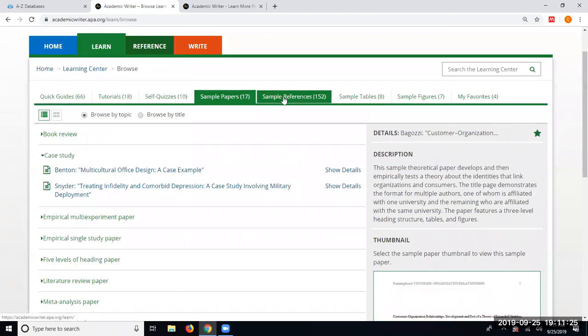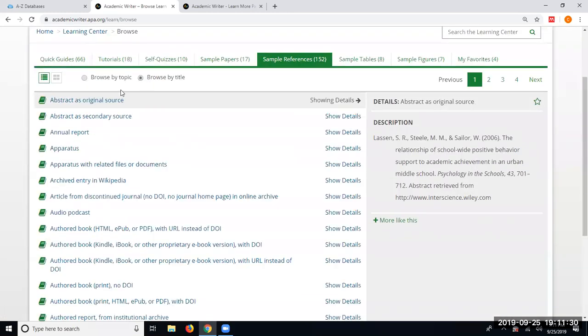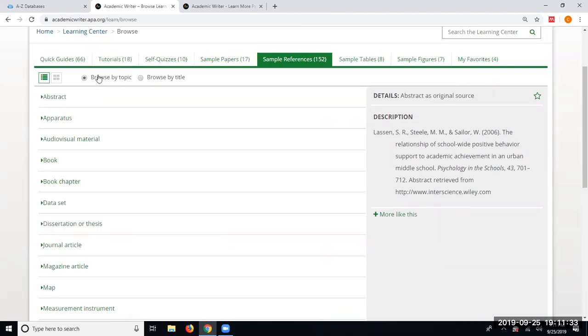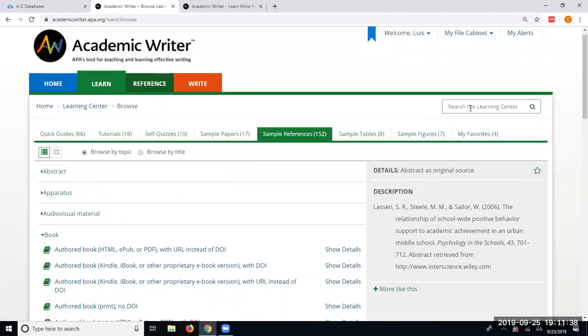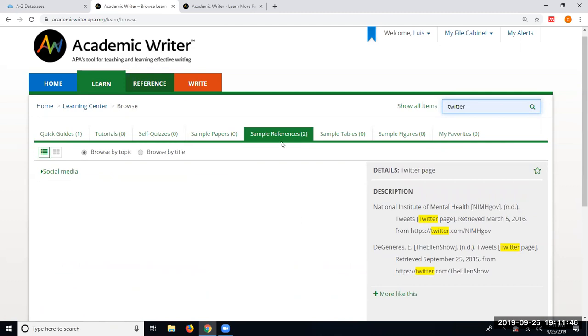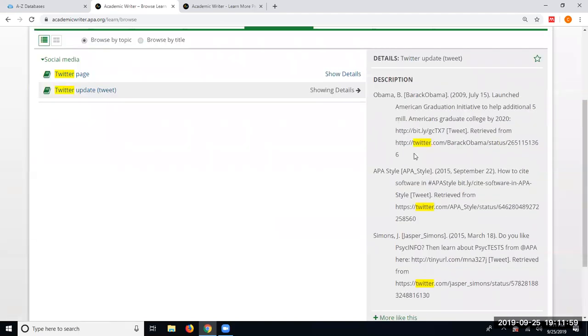Besides having sample papers, Academic Writer also has sample references. We'll start here. Within the Learn Center, you can also search for things, right? So if I search Twitter here, I can see on the sample references I have 2 samples of a Twitter reference. In here, this is sampling a Twitter page, and this is an actual tweet. So this just tells you how you would reference a tweet.